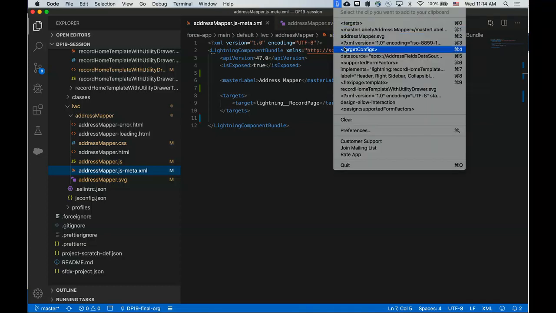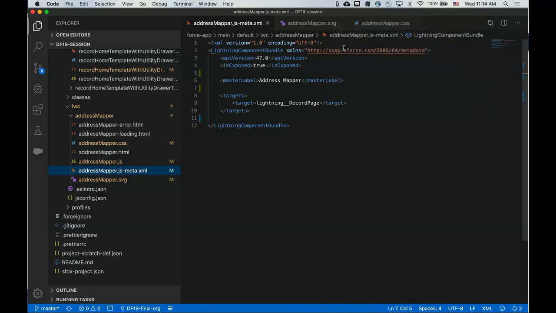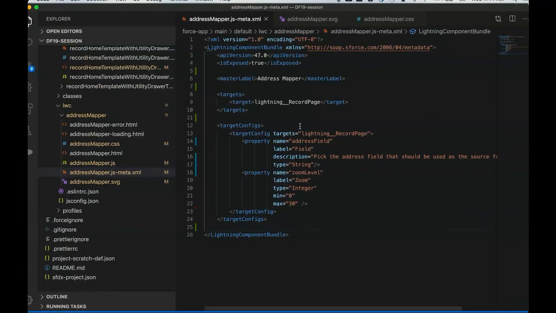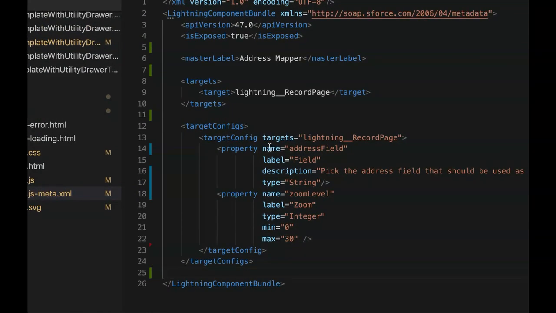In this case, we're going to go and add a target config and specify what properties we want editable on the right panel. In this case, you can see the first property that we've made editable is the address field property. This essentially takes in the name of the field that you want to fetch data from. We've provided it with a label and a description, and I'll point out where these show up in the app builder shortly.